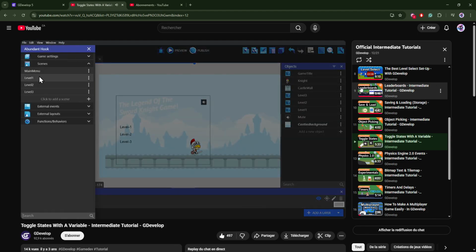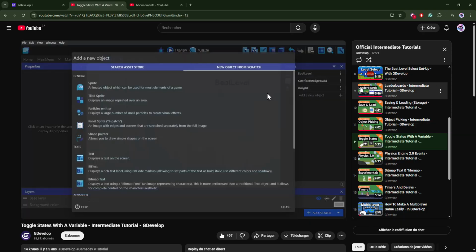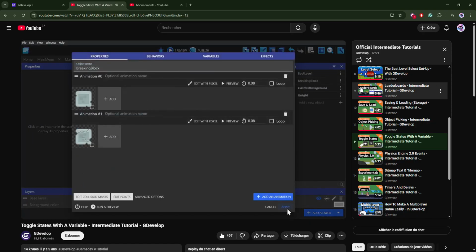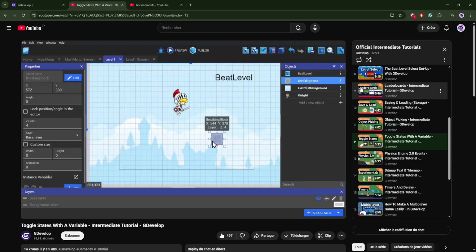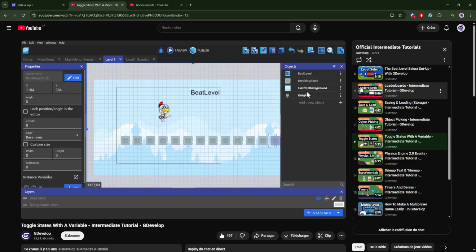If I open up level 1 and create a sprite object and give it 2 animations, one for being fine and then one for breaking, and then I give the player and this block the platformer and platform behaviors, I can then put those in scene and they would act like those things.